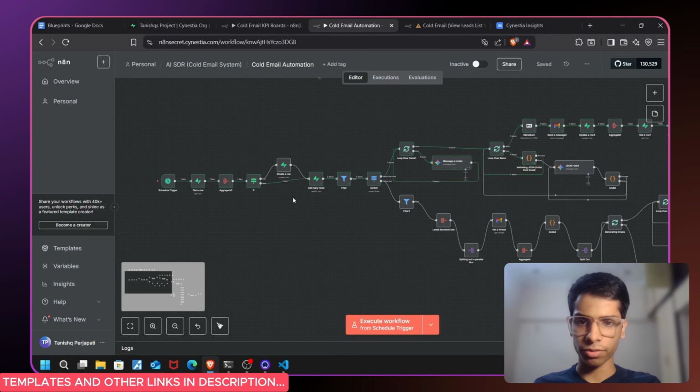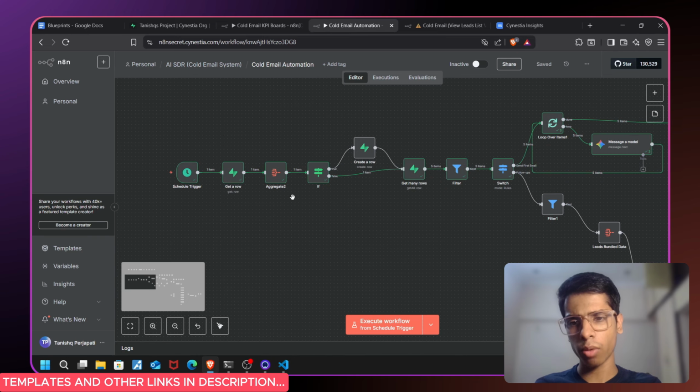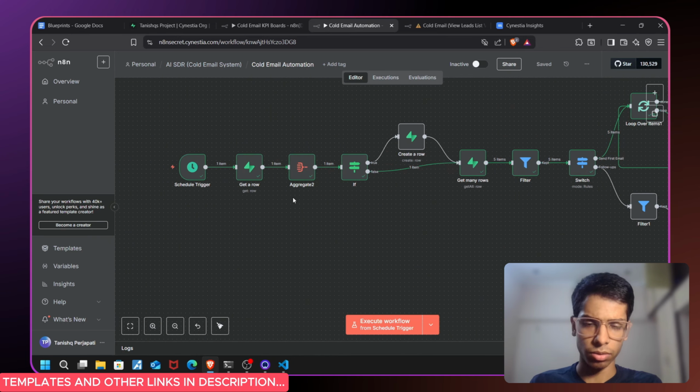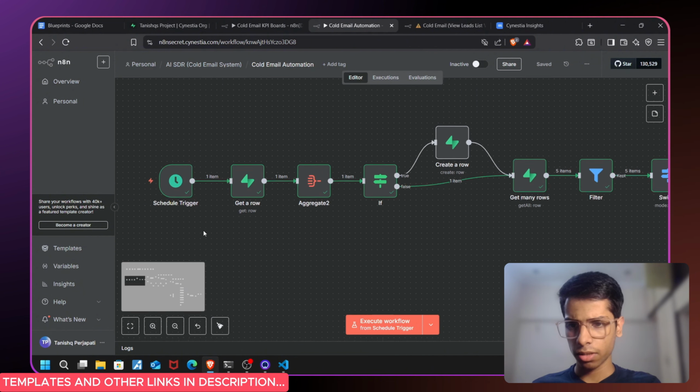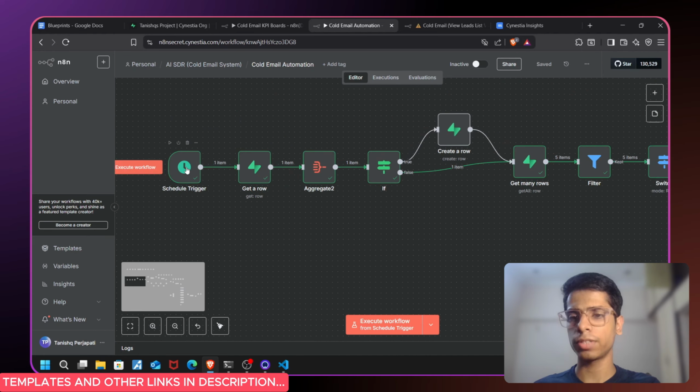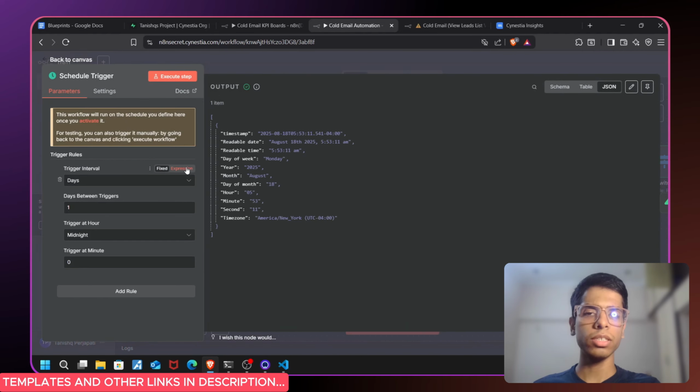Great. Okay, so now let me just take you through how this particular system is getting created at the very basic level. As you can see right now, the first node of this whole system is the schedule trigger. And the schedule trigger determines when you want this particular workflow to get triggered, to run, whenever you want it to run.